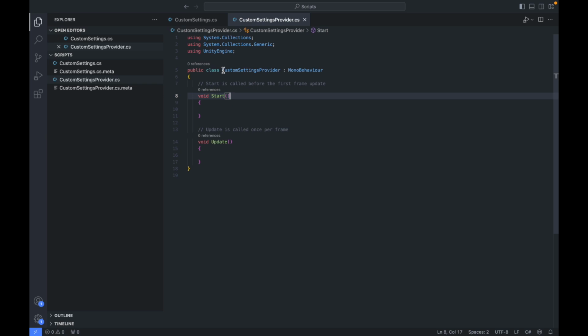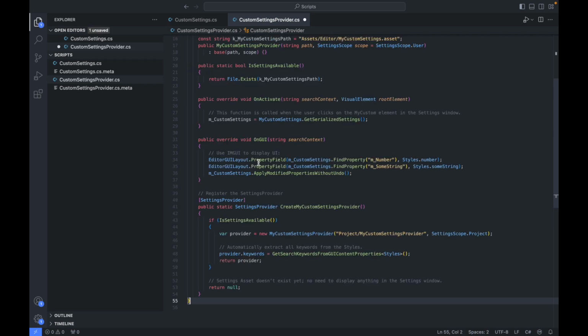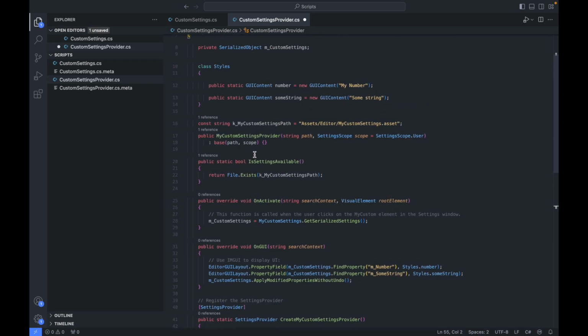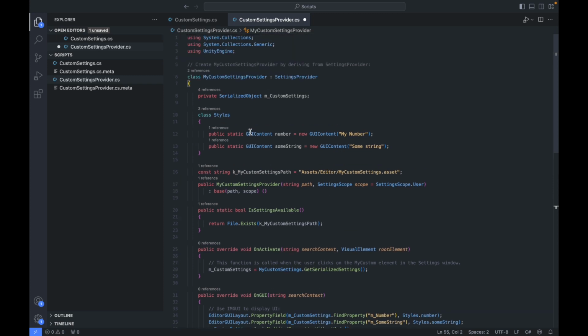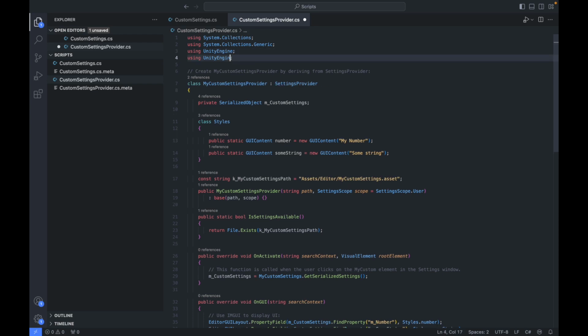All right, now let's move on to the CustomSettingsProvider. So I'm actually just going to overwrite this default class, again with content that's coming right from the Unity documentation, which I will link below if you want to look over it. So we are now making a class that will implement the SettingsProvider from the Unity editor.